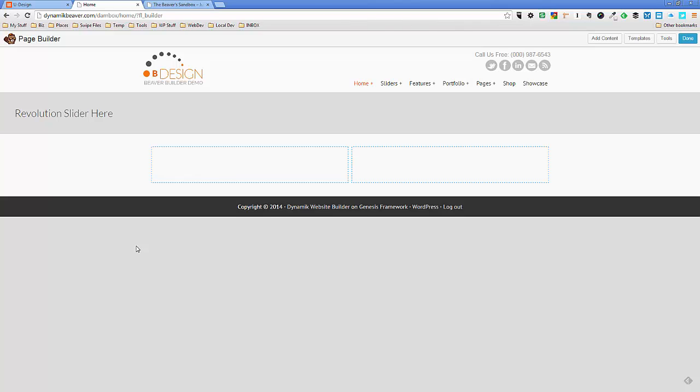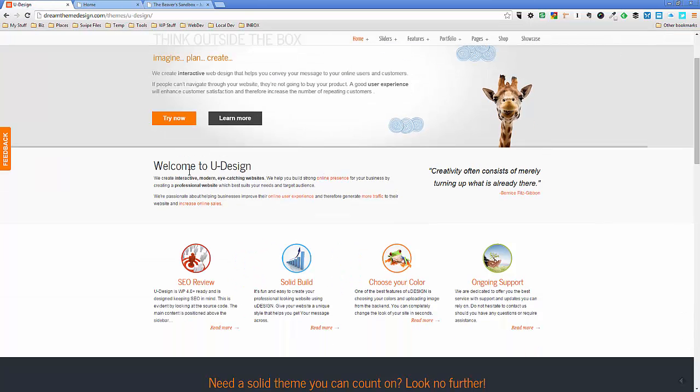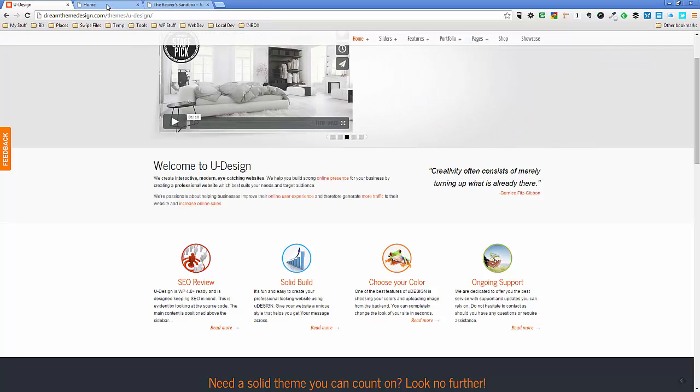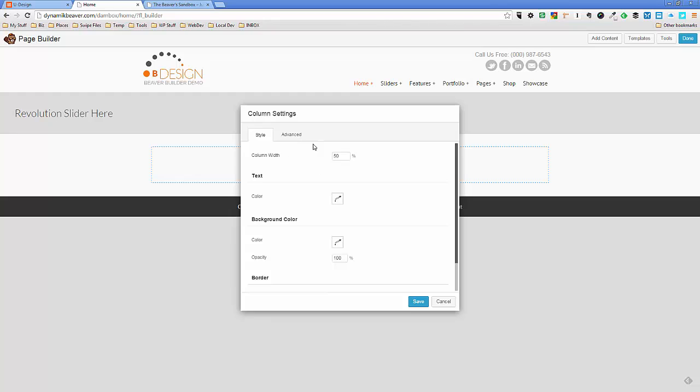All right, so next step is we need to get a 2/3 and a 1/3 column area. Let's bring this up here. So we need 2/3 and 1/3. I'm going to go back to my page here, click on a column, and I get into the settings. As you can see, the default is 50%, so I'm going to change that to 67. I'm not going to do any 66.33 or anything like that, just 67 will work.